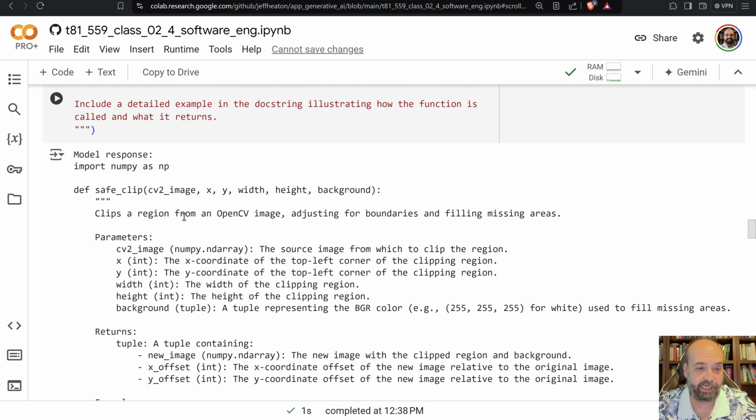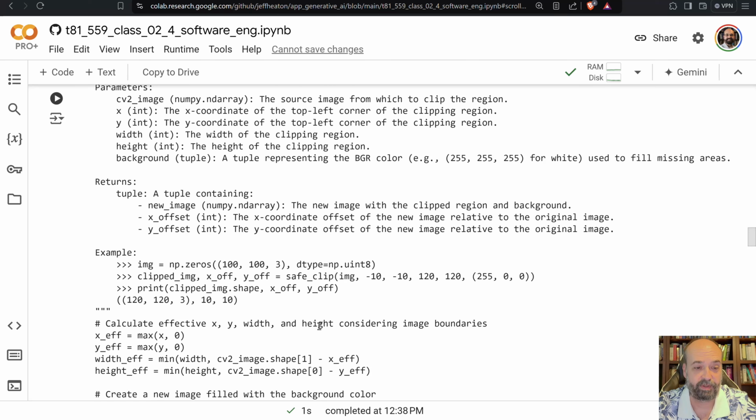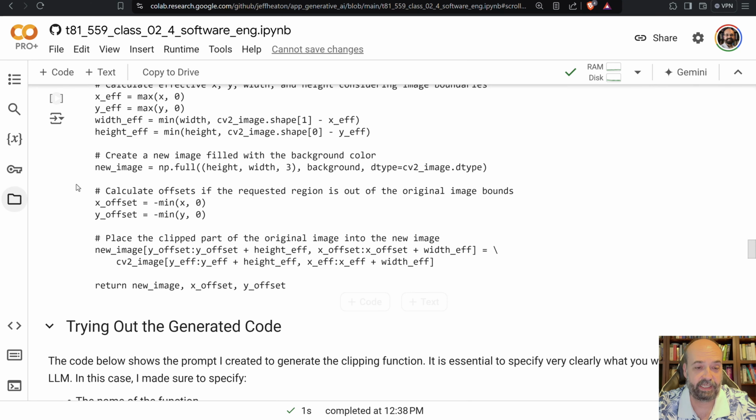It gives me really some nice comments describing what it's created. And basically, that is it. Now, how do you test it? This is certainly an open question.